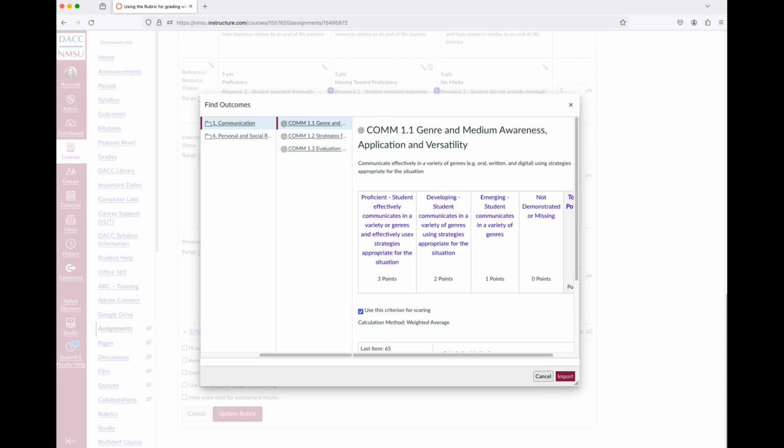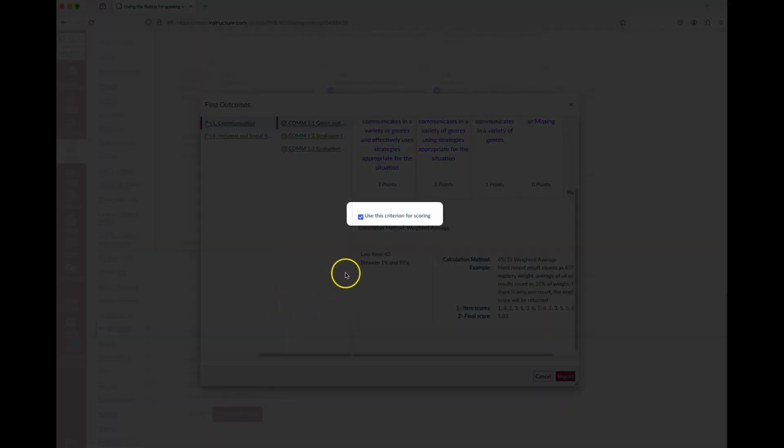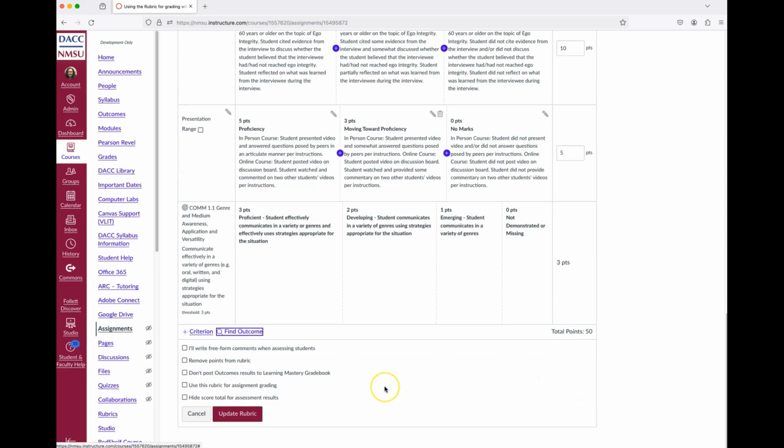For this demonstration, I made the decision to not use the General Education rubric points in addition to the rubric I made for the activity. Therefore, I will click on Use this criterion for scoring to ensure that the box is unchecked. Next, I'm going to click on Import. And you'll see that this component skill was added in addition to the rubric that I already created.